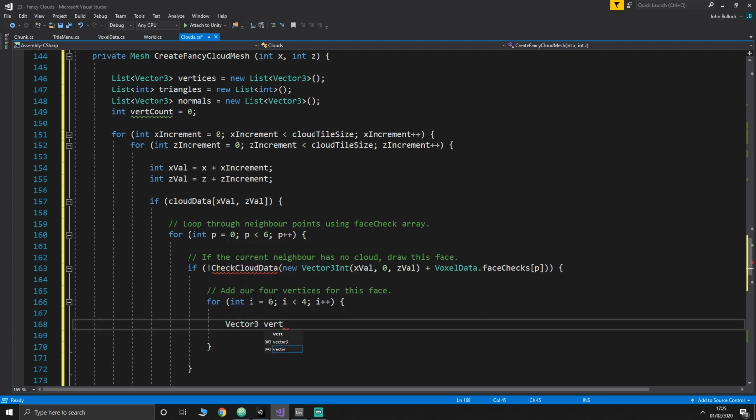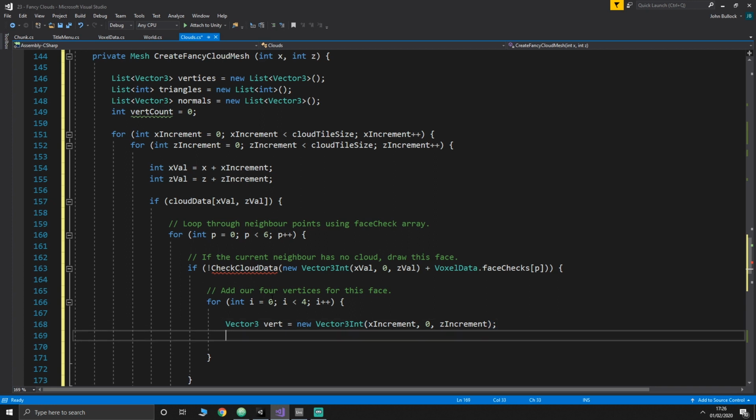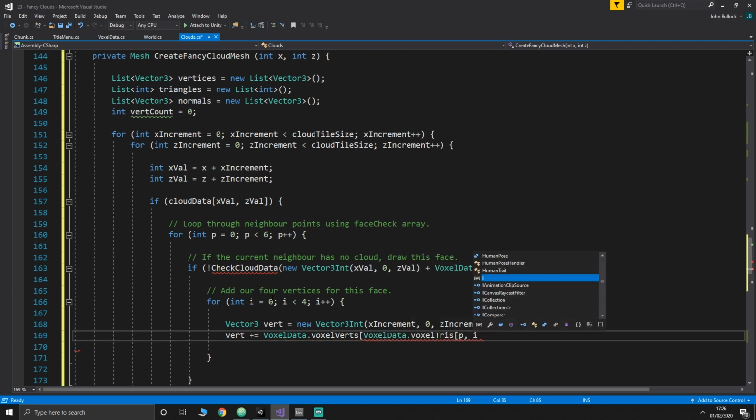So Vector3 vert equals new Vector3Int, x, increment 0, z increment, and then vert plus equals voxel data dot voxel verts, and the number is voxel data dot voxel tris p.